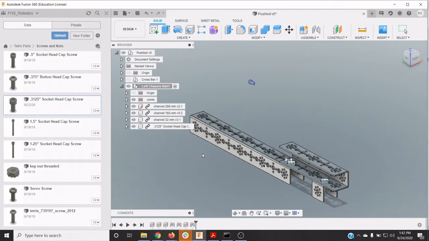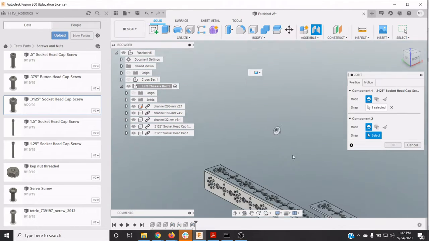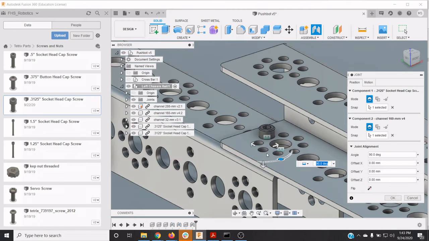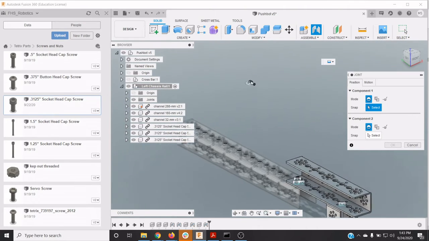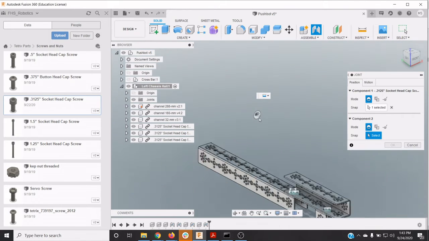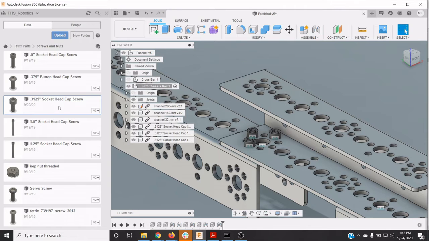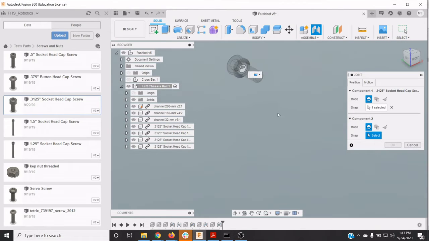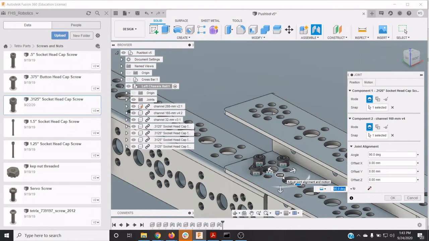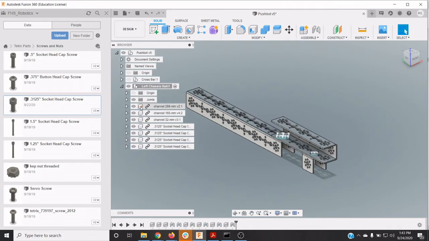Let's do it again. Okay, so those 4 shorter ones are now in place. And now I need the 2 longer ones. Well, I'm looking for the 0.5 socket head cap screw.